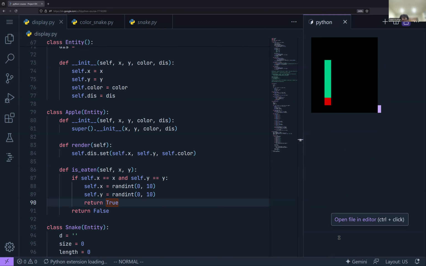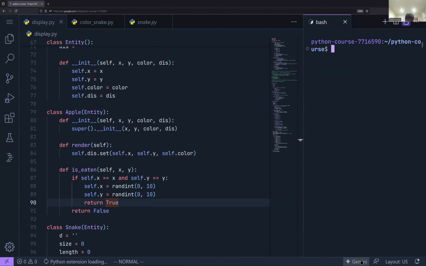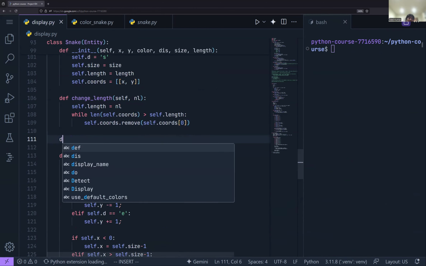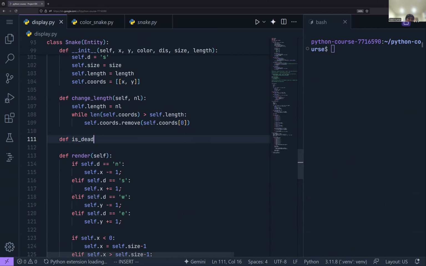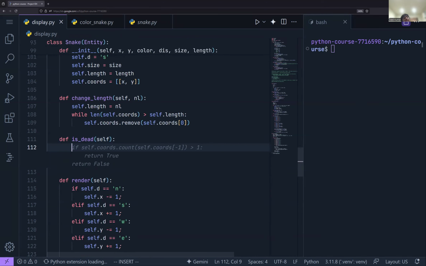So now we are very, very close to the end of this game. But as you can see, the snake doesn't die yet. So let's just get that working. Okay, let's make a function to check if the snake is dead, okay? Right? So the way we're going to check if it is dead is if the new coordinates are the same as a past coordinate of the snake, okay?